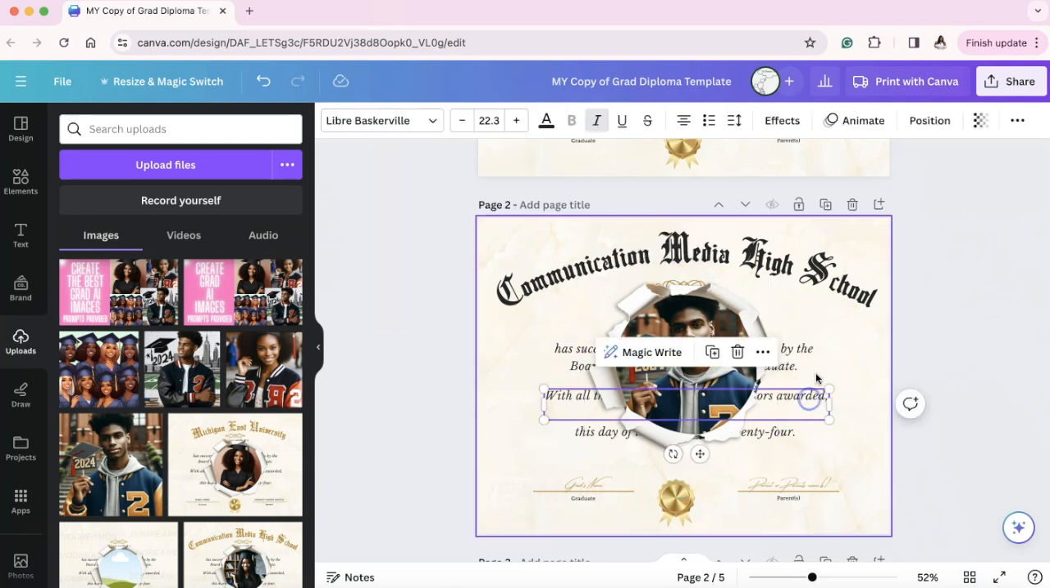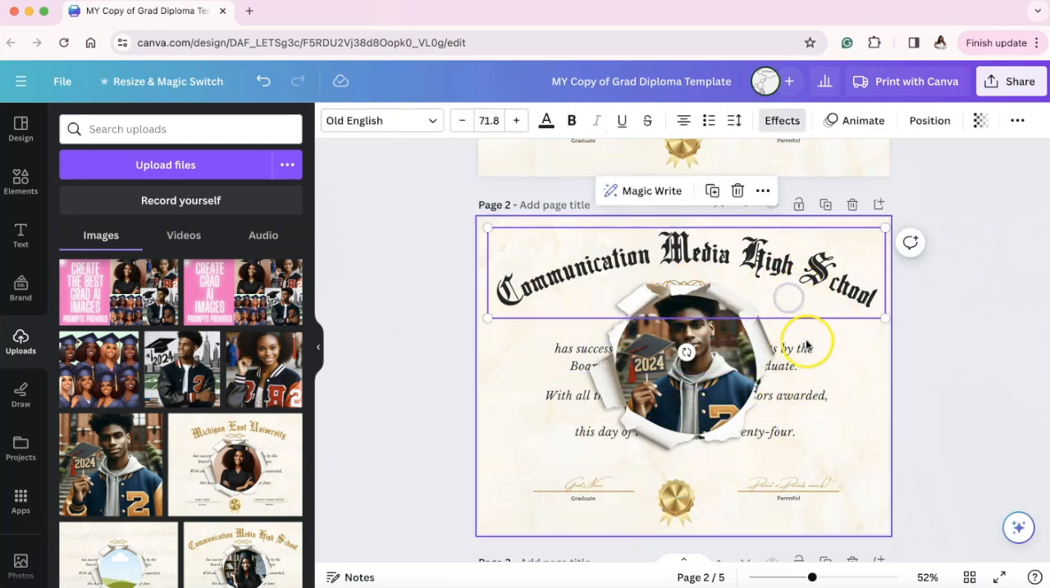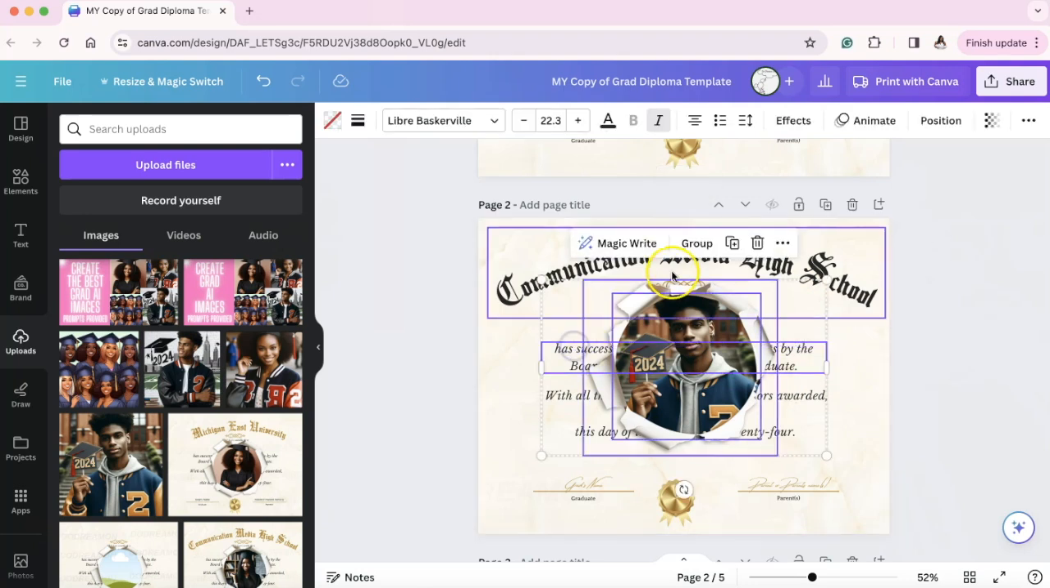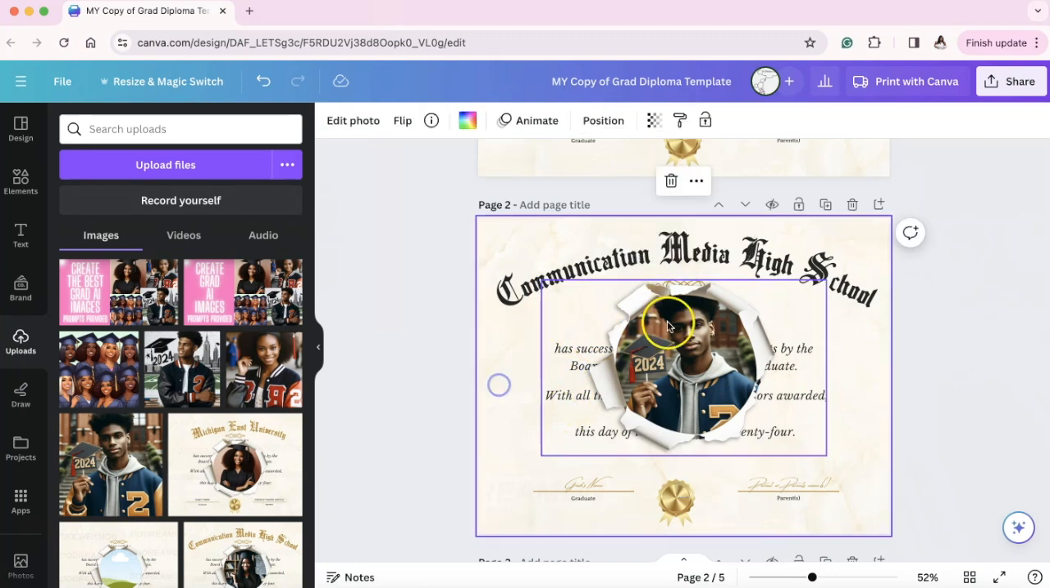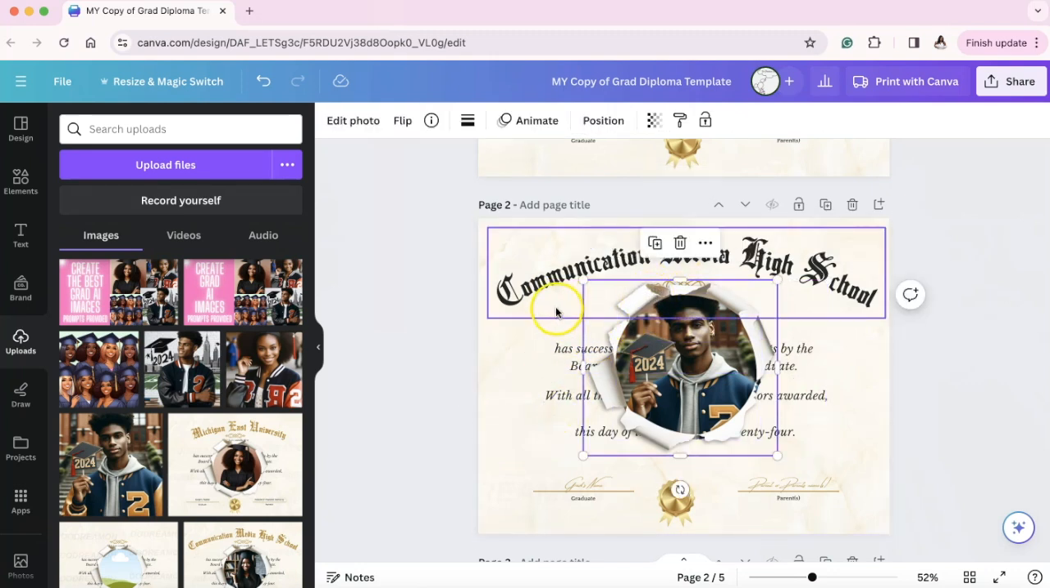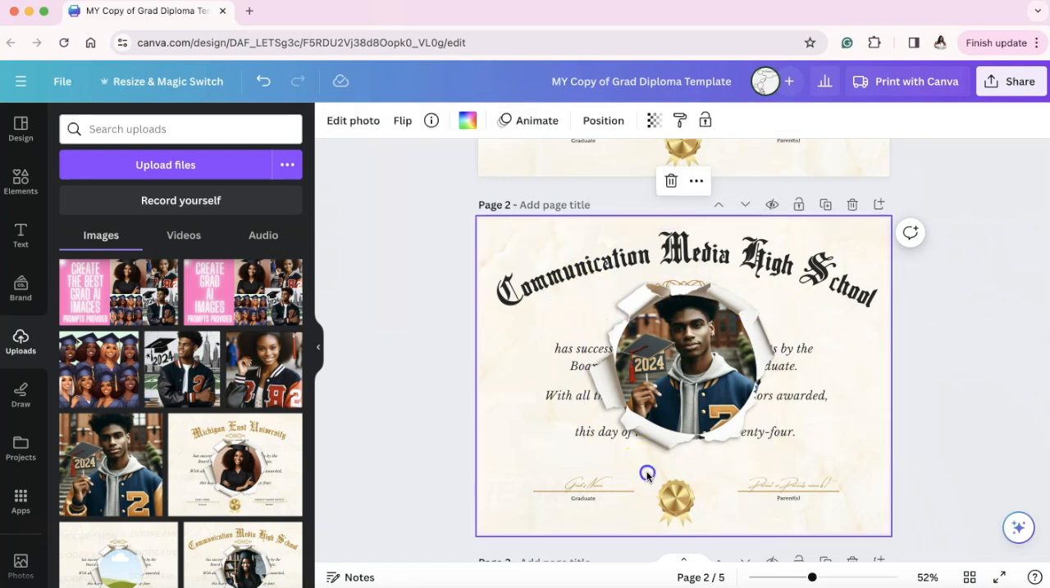And then, of course, once you get the photo the way that you like it, you can group it together so it won't move. I know some of the words group with this one, so you may not want that, but it's just up to you how you want to play around with it, okay?